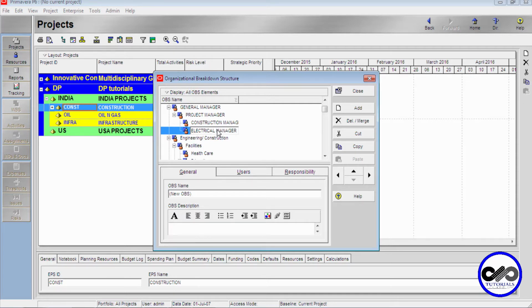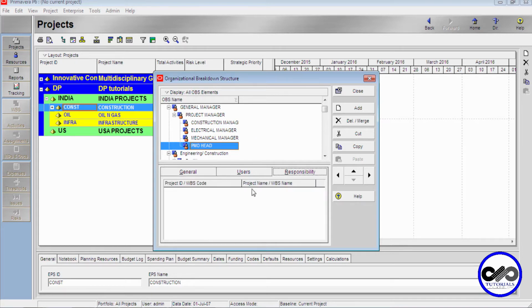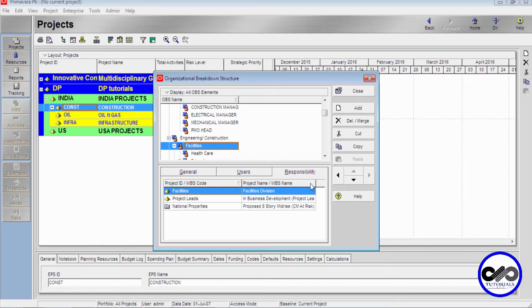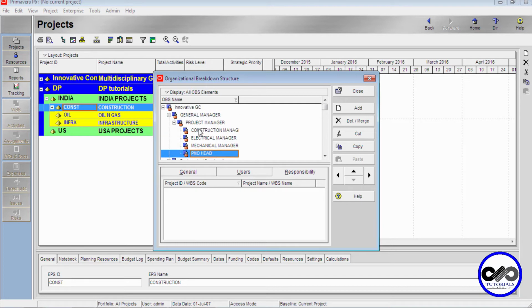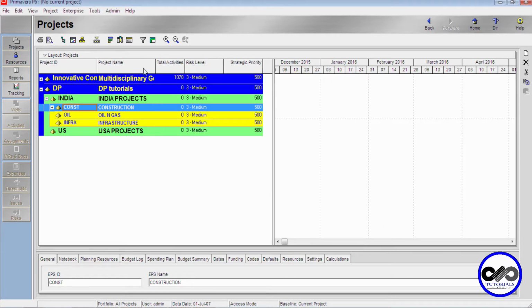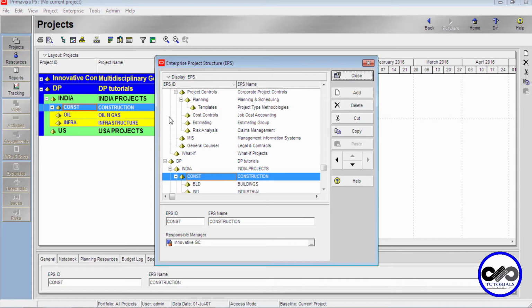electrical manager, add, mechanical manager, add, PMO head. So this way add and assign responsibility here. So suppose if I select some facilities, the responsibility will be shown here. How to add this? So once you create the OBS, close this, go to enterprise, view the enterprise here.